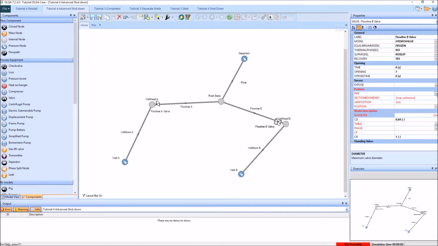Over in flow line B, you'll remember that we actually have 4 pipes, but pipe 1 is the one that is closest to the wellhead. So we again choose this, section 1, diameter of 0.254 meters, and there we go. So this should more or less be complete.